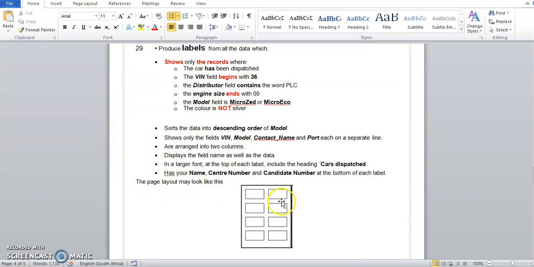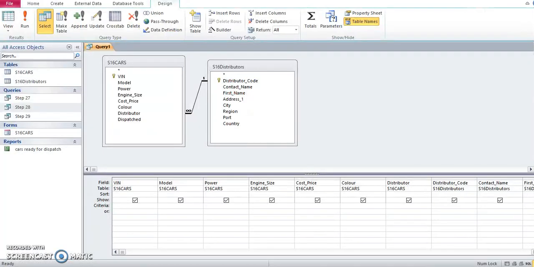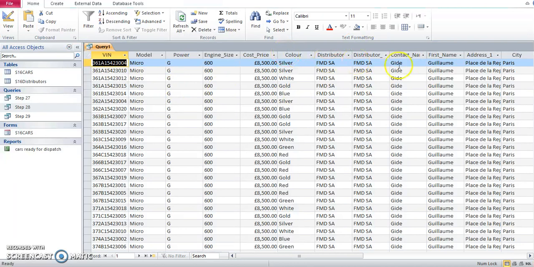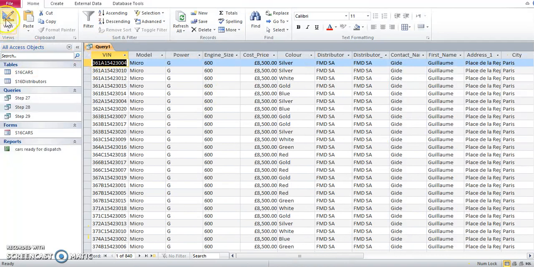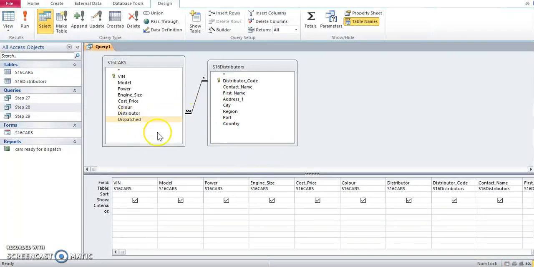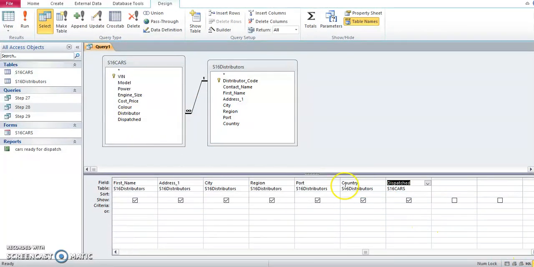Okay, so let's do the first one. The car has been dispatched. So we look for dispatched. Because if you run this query, in this case I guess it's going to be dispatched still before it was distributed. So you can see that it is not in this query. When I was double clicking, I missed it. Okay, so yes, it's dispatched, double click on it.